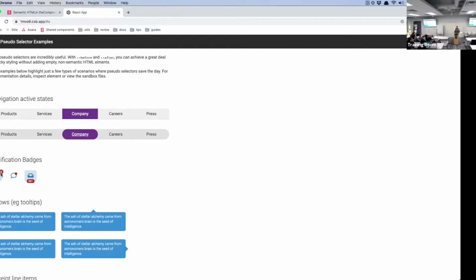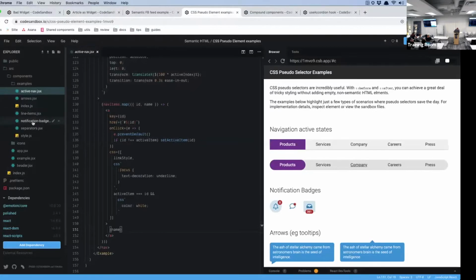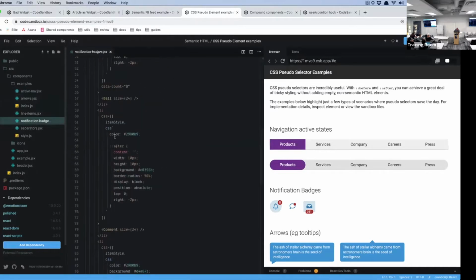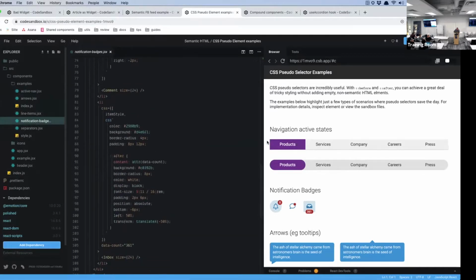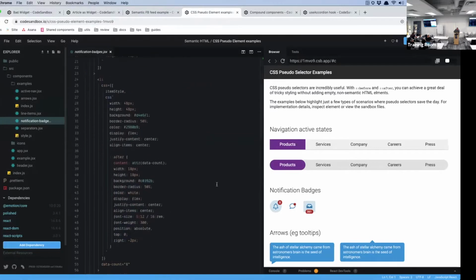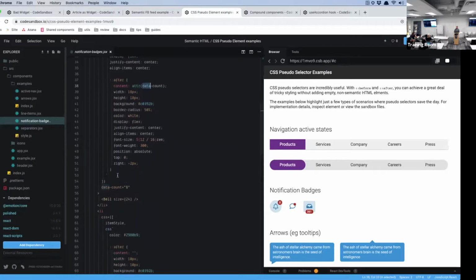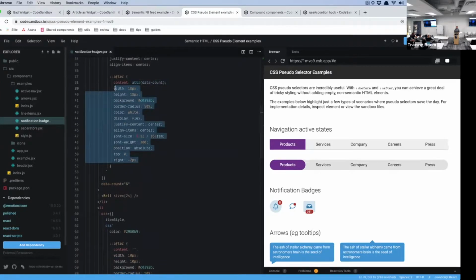And this number here, by the way, is part of the pseudo element. The content came from a data attribute. So let's look at that one. We got our notification badges. So which one is it? The first one. So if you look at this guy here, I've got this after, and its content is based on an attribute that's on the element. So it's just a data attribute. It reads that, prints it out, and I can tell it how big I want it, what font, all the things that you can do to any normal amount of text, right?